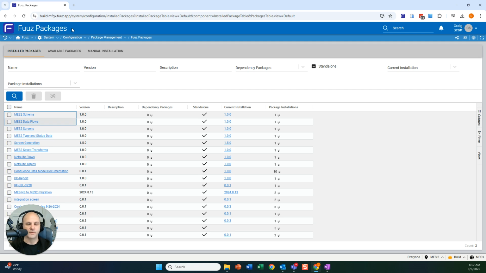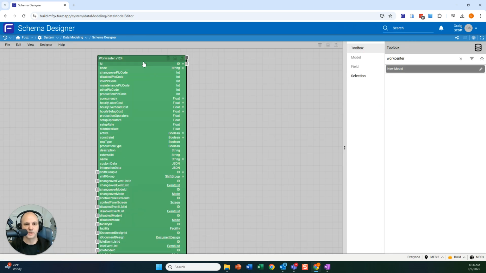So this would apply, though, to pretty much anything, right? Workcenters are considered master data from an MES standpoint. So it could be the same concept if we talked about products or SKUs or items or a customer or a vendor or anything that would be master data. So we're going to start at the very beginning, and I will show you what we do to build Workcenter management. So first of all, I'm in my schema designer.